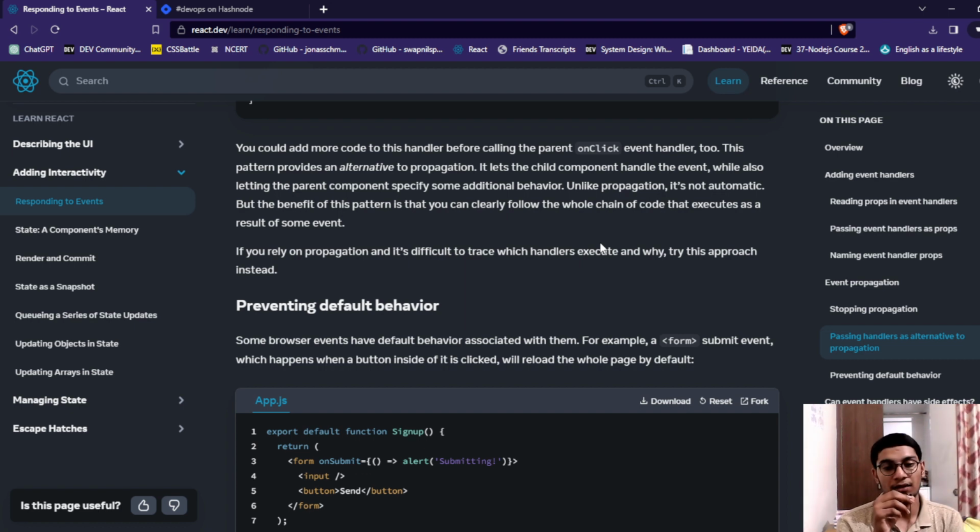But the benefit of the pattern is that you can clearly follow the whole chain of code that executes as a result of the same event. With random propagation, it is difficult to trace which handlers execute.